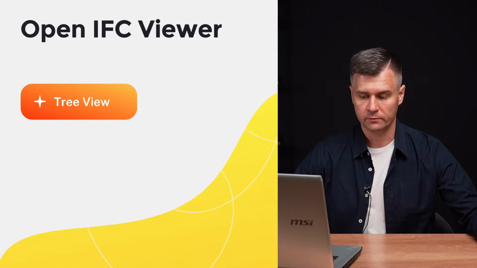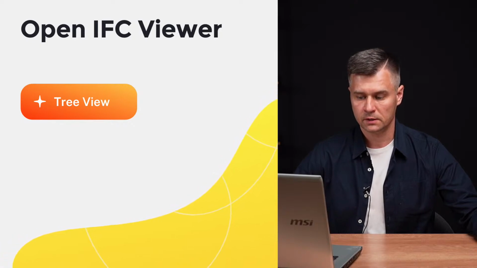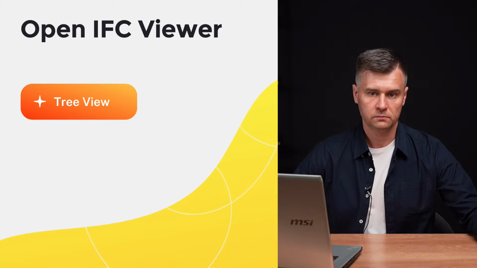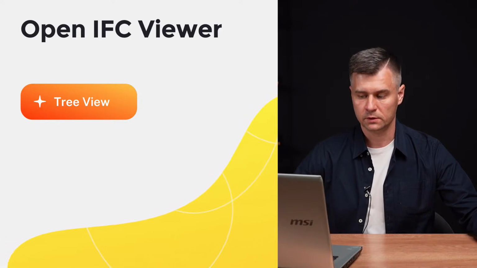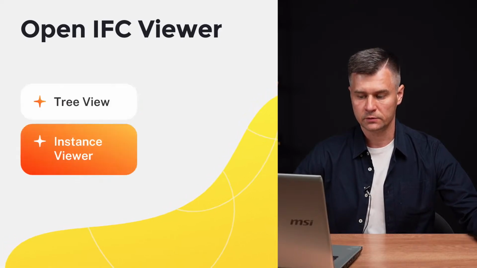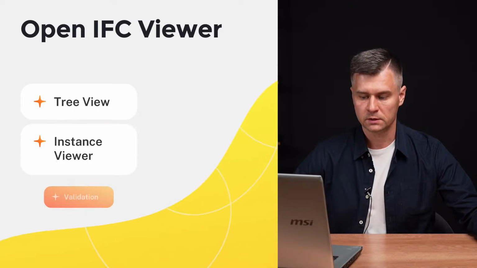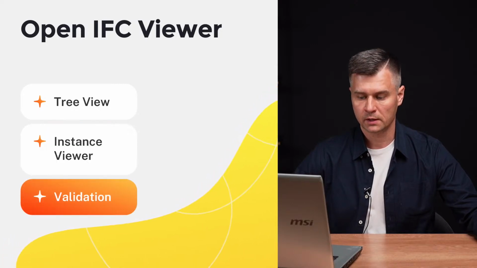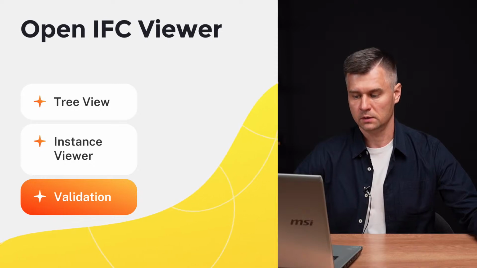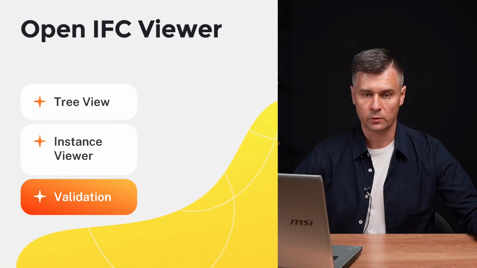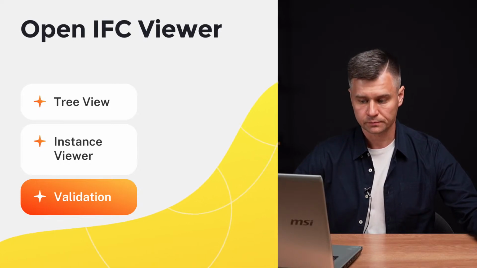For instance, the tree view that allows to navigate through the IFC model in a quite comfortable tree structure. The instance viewer shows instance data in table form with the ability of separate aspects validation for a particular instance. The validation plugin does common model validation against rules and IDS requirements if they're present.